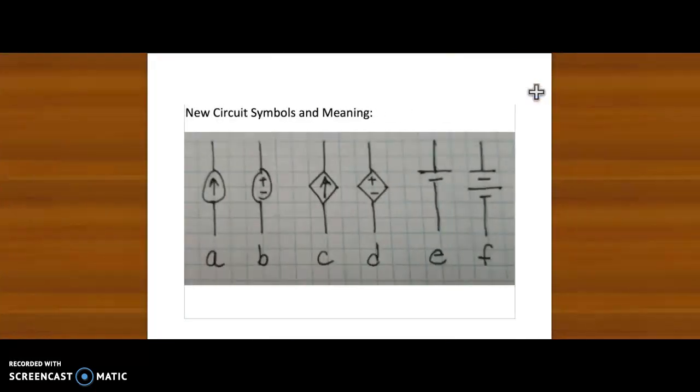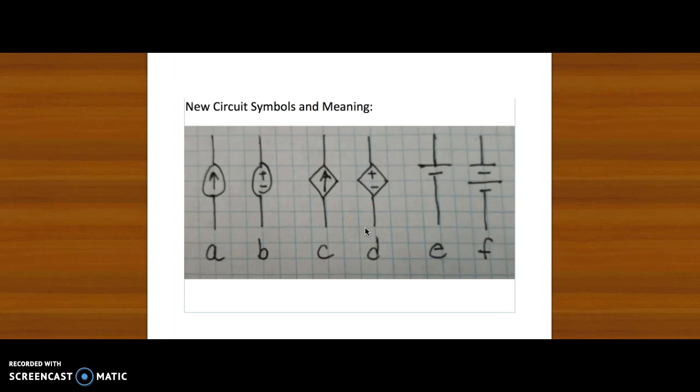So let's go over the new circuit symbols and their meanings. Right now, there's 6 new circuit symbols. Some of them we are familiar with, but some we might need to review. A and B are independent sources, while C and D are dependent sources. A and C introduce current into the system, while B and D introduce voltage to the system.